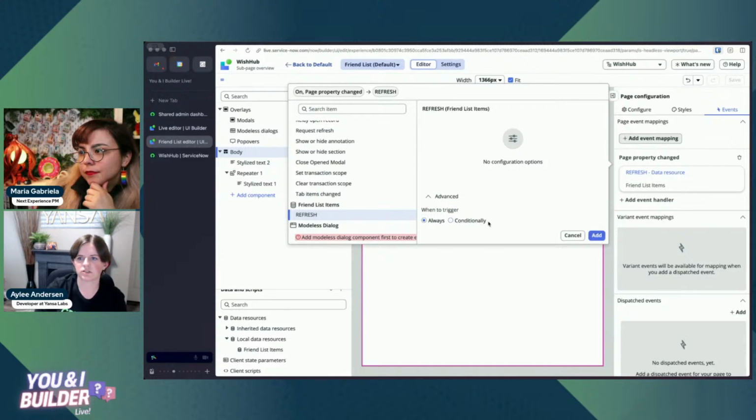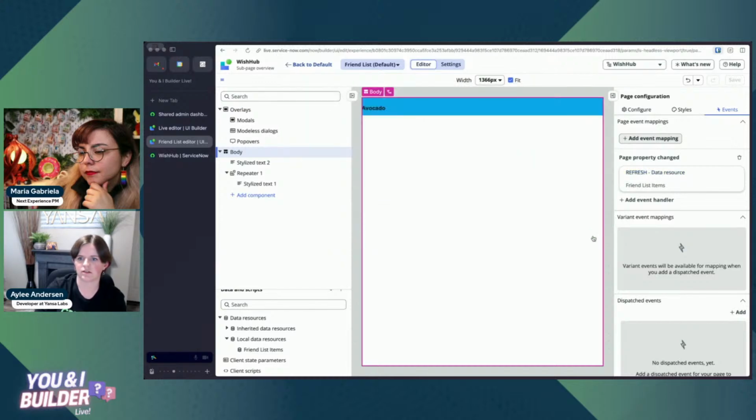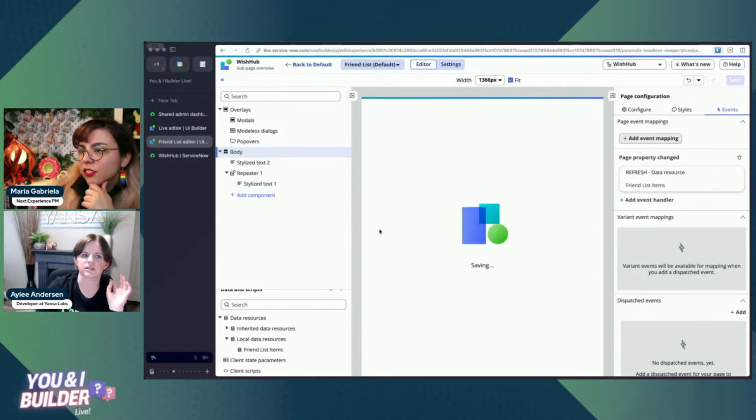Okay, we could conditionally set it so that if it was our selected friend list ID that changed, but for now we'll just refresh it anytime a page property changes. Okay, let's try this.